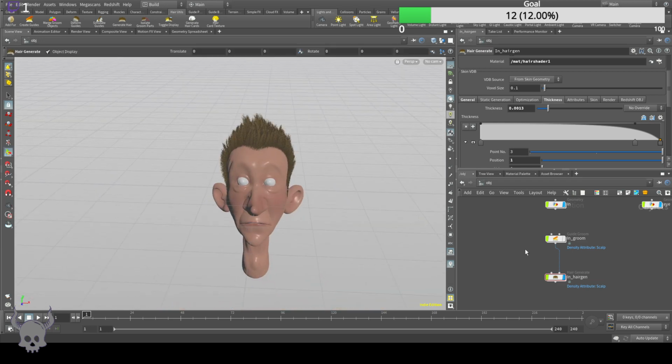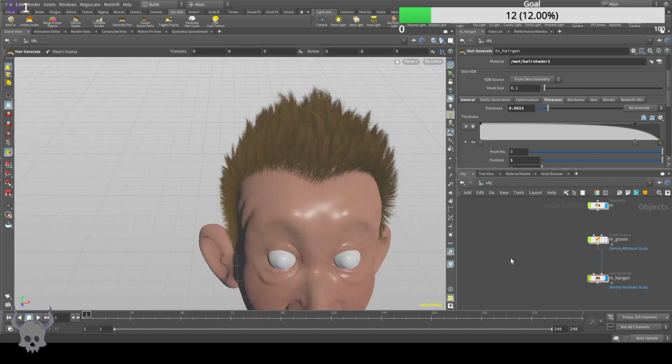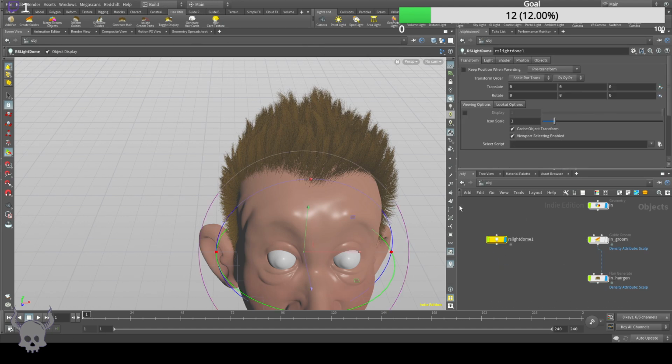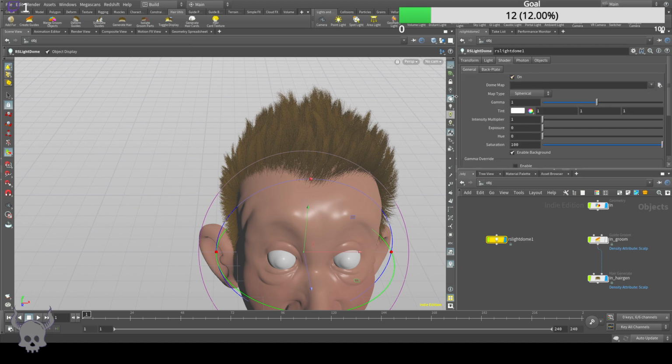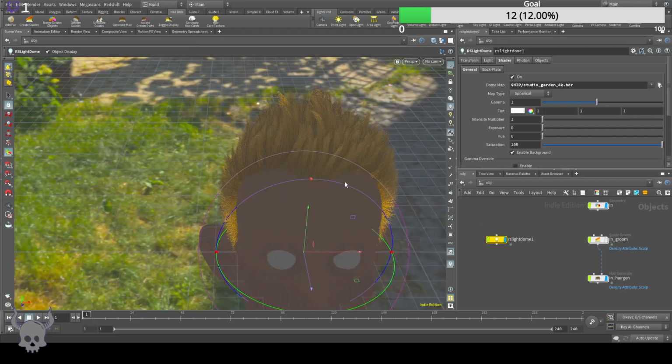I want to create a lighting setup as well. I'll be rendering this in Redshift. So let's just get a dome light or something, just a simple setup. I think I already got the, yeah. It's a nice setup over here.